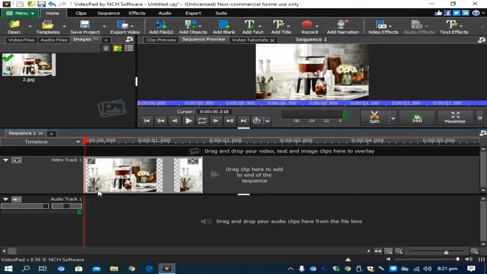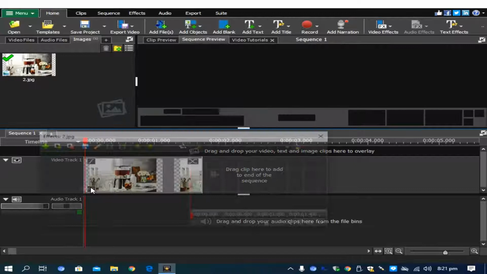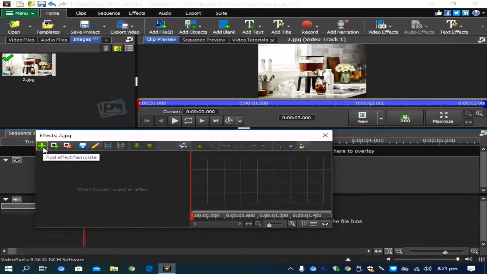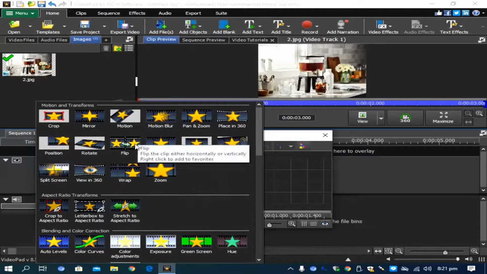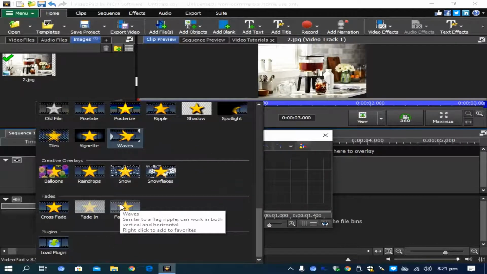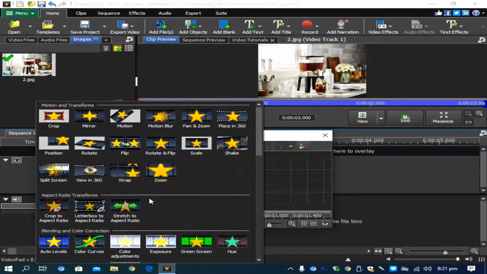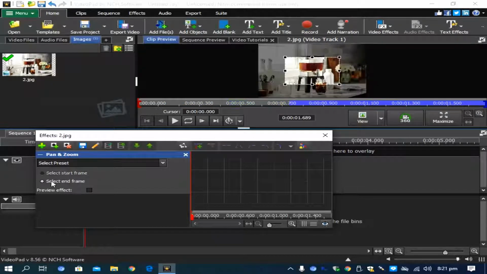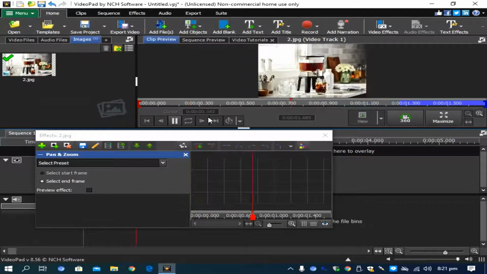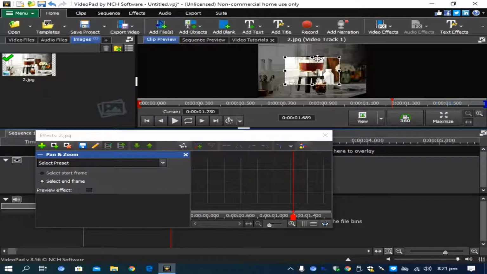Now I will let you know how to add an effect to this image. Click on the effect icon. Now click on any effect you want. I am going to use a pan and zoom effect. Now I will set the start frame and the end frame for the video preview.